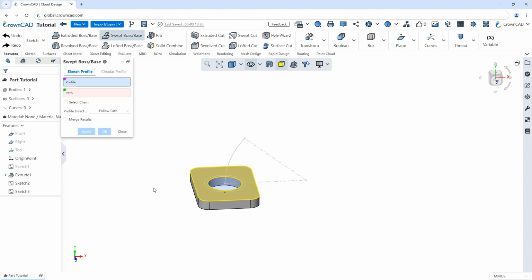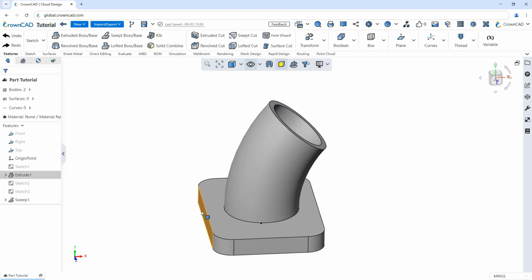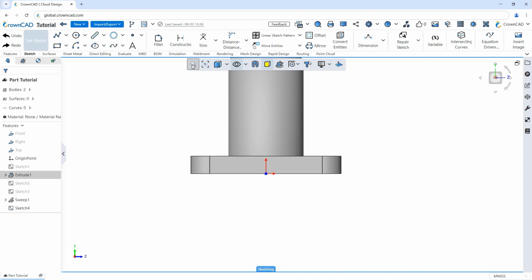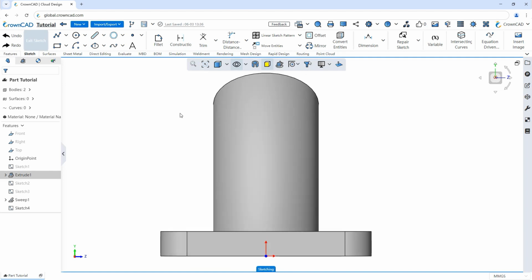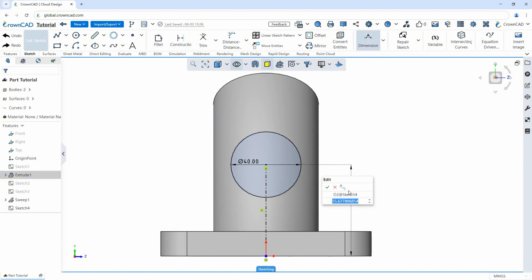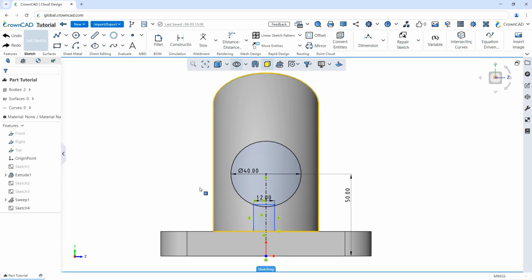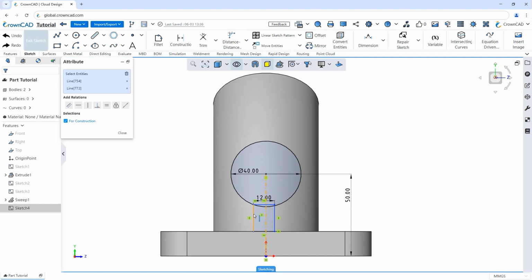Swept Boss/Base command, select the sweep profile and sweep path. Choose the entity's surface, right-click, choose the new sketch icon. Line command, select the reference line option, draw reference lines. Center Circle command, draw a circle with a diameter of 40. Corner Rectangle command, draw a rectangle. Control key, select the center line and rectangle edge, add symmetric constraint.